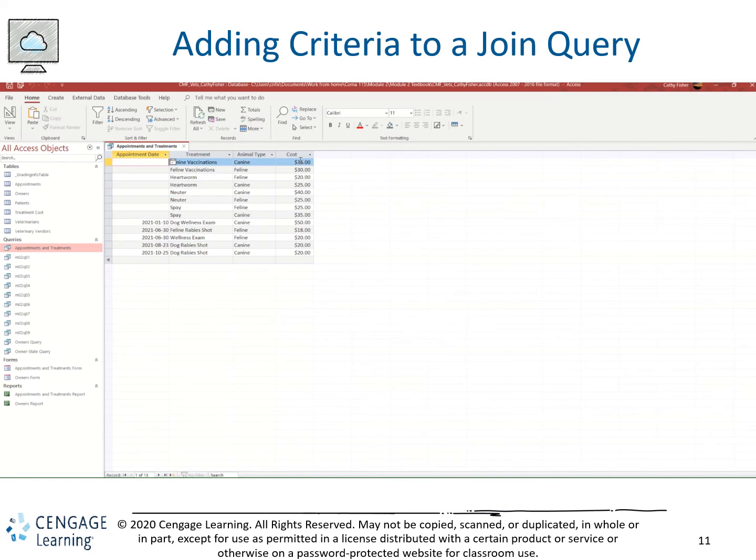You can put any type of criteria in there. This one we don't want to save, so I'm going to X out of it and say no to saving, because I want to leave the appointments and treatments query the way it was. But we just wanted to show that you can use criteria in any join query.